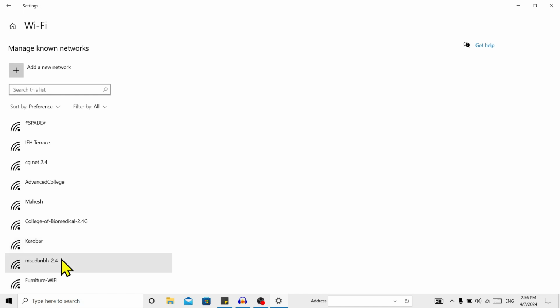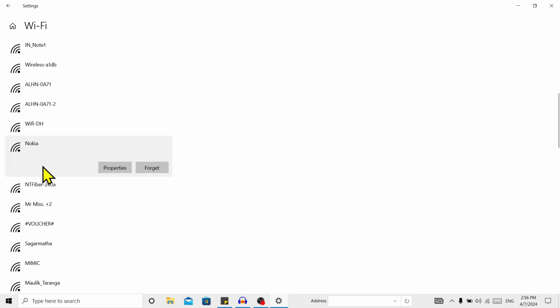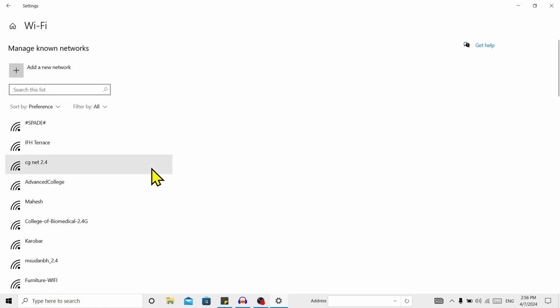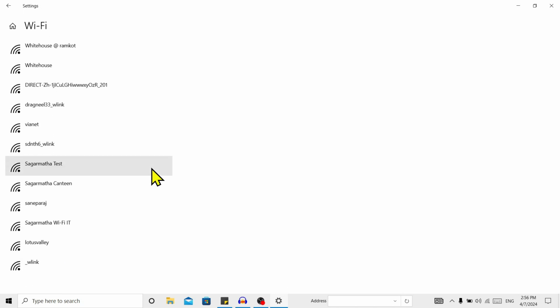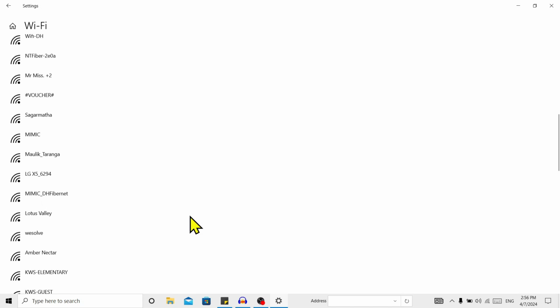Now to remove any networks from here, now I'll go with this Nokia and over here you can see Forget. Thus click on this Forget and you can see we have successfully removed that network. So in this way we can remove wireless networks in Windows 10.